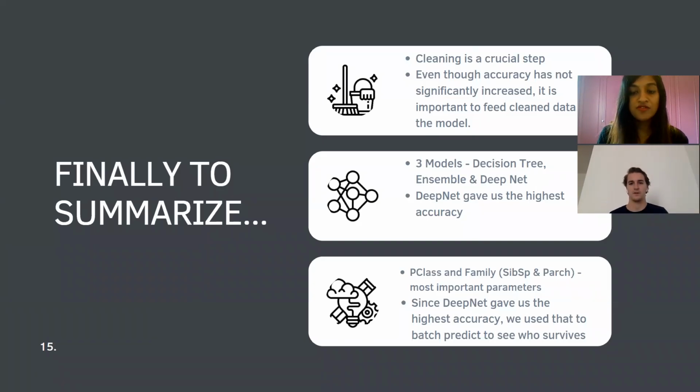So as you can see, we went through a lot of steps. And what did we finally learn? What are the main insights we gained as part of doing this project? First thing, we understood cleaning is a very crucial step. As you can see, as part of our project, there was not much increase in accuracy. However, it was a very important step to feed clean data into the model. Then we trained the data using 3 different models or 3 different scenarios. We used the decision tree, the ensemble, and DeepNet. And we noticed that DeepNet gave us the highest accuracy, and that is the reason we used that to further batch predict whether our members would survive or not.